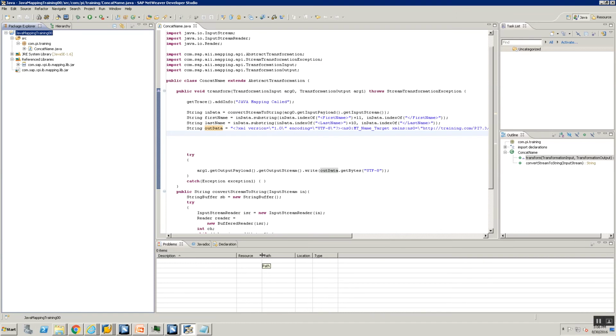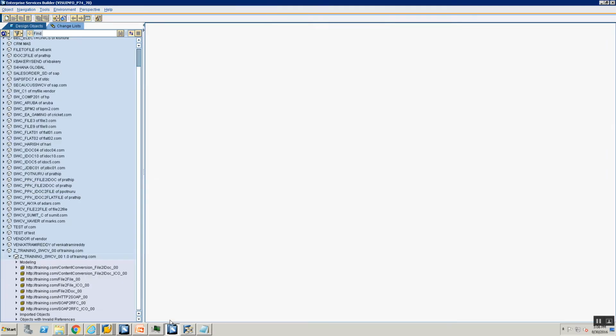Okay, with this your Java mapping work is done. You have written a Java mapping externally. In this case, the Java mapping is just doing string manipulation. You can also use Java XML parsers like JAXP, DOM parsers and SAX parsers. Now let's go into the enterprise service repository.